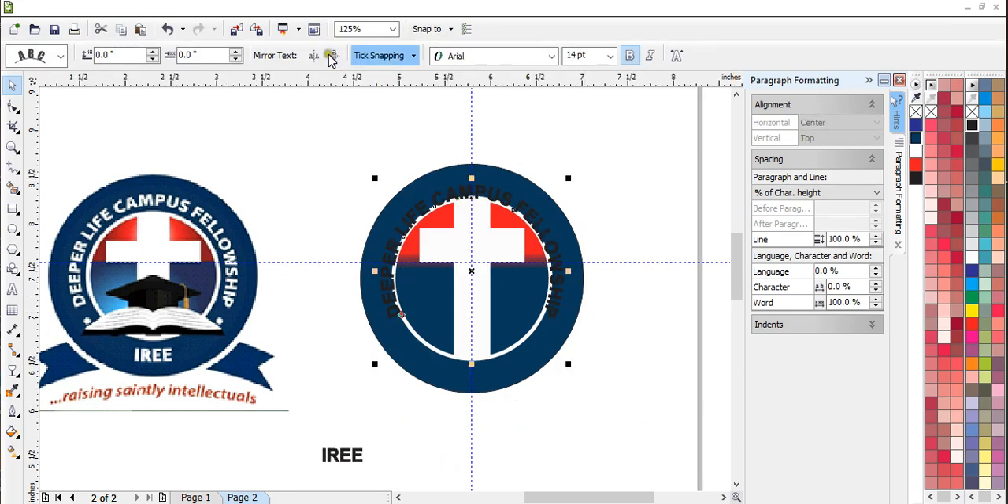Then from the property, don't forget I told you that whatever you are working on, you will want to do the adjustment, so go and click the property. So you adjust it here from the property.